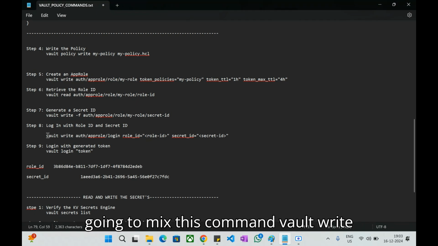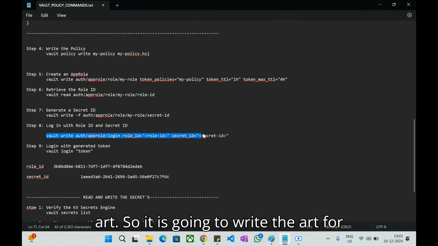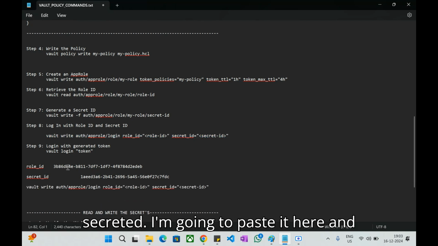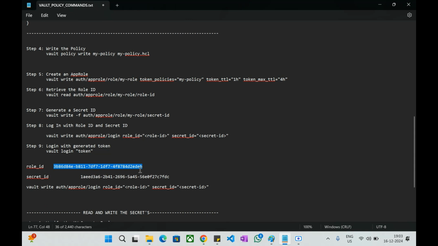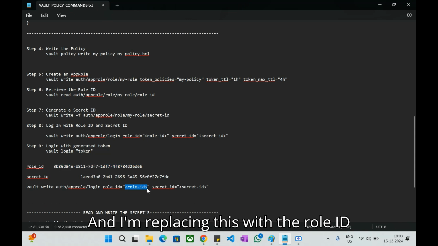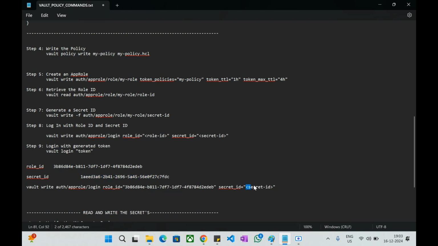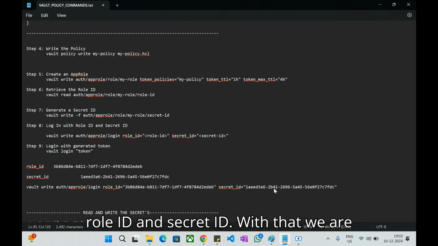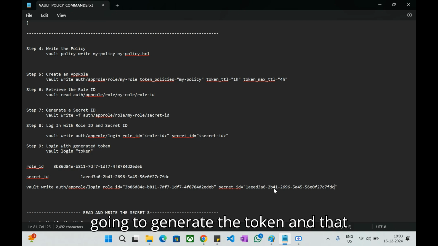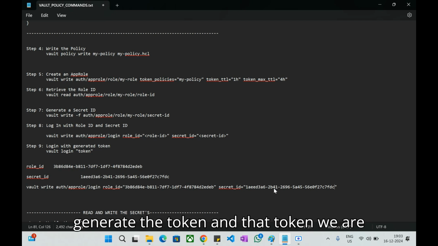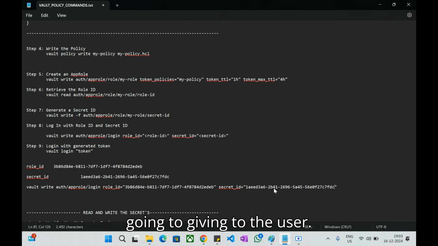And now I'm going to use this command, vault write auth. It is going to write the auth for generating a token with this role ID and secret ID. I'm going to paste it here, and I'm going to copy this, and I'm replacing this with the role ID, which is the text I have given, and this secret ID. So what is going to happen: with the policy we have got the role ID and secret ID. With that, we are going to generate the token, and that token we are going to give to the external user as employee. Like in our case, this is the employee. So we are going to generate the token and give that token to the user.